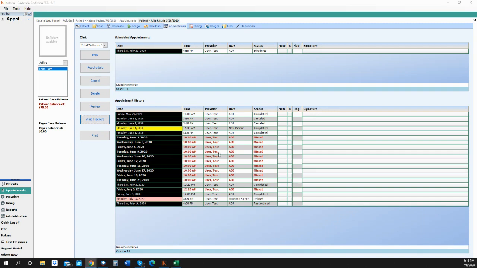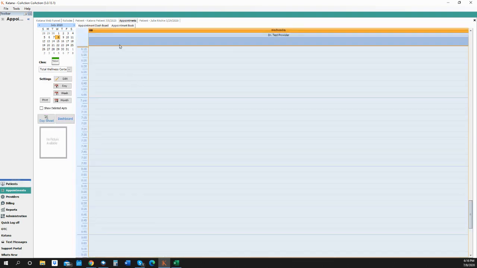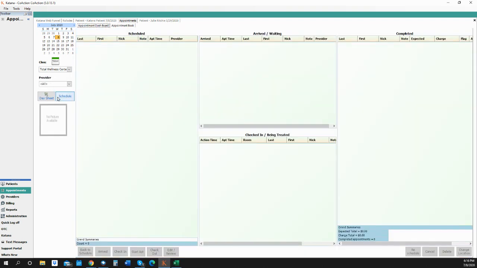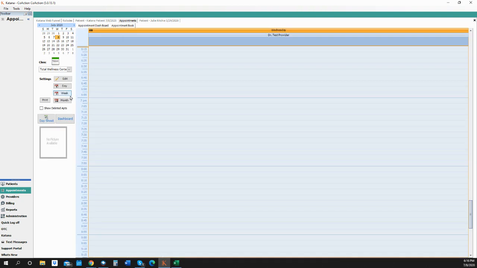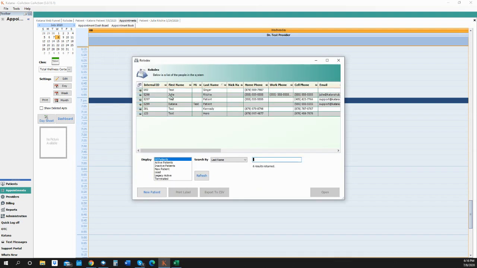And now I want to jump over to our appointments area, so that way I can show you the second way to schedule a patient's appointment. I'm going to go right over to my appointment book tab. You do have the ability to select this schedule button as well, which will also take you to the appointment book. I'm going to go ahead and select 7 p.m. and I'm just going to double click that.